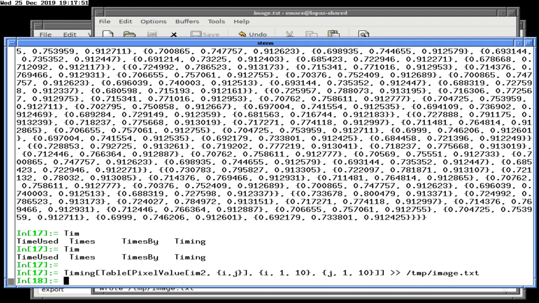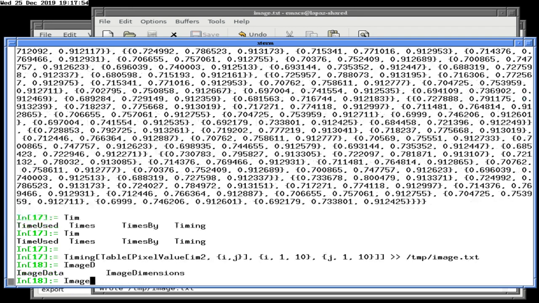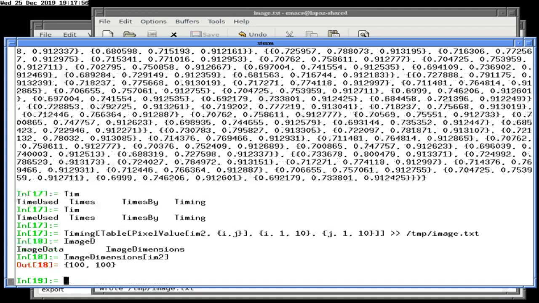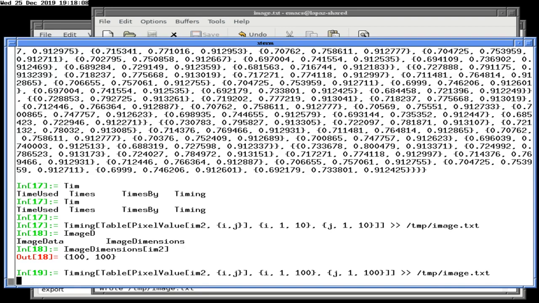So maybe image dimensions is what I needed. Yes, image dimensions. Huzzah. Now I know what you're thinking: hey, wait a minute, we just did this and it took too long. Yeah, I don't care. I think this is a different way of getting the data from the image, using pixel value instead of image data. It should give the same result, and it should not take forever. But as you can see, it is taking forever. This is not good, and we're going to give up very soon here.